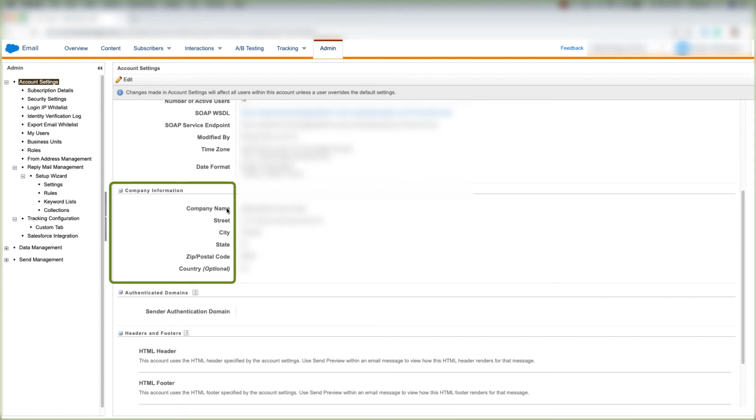So we have our company name, the street address of our company, the city our company is in, the state, the zip/postal code, and the country here. We have to make sure that we have company information filled out because by default, when we send emails to customers, this is what is going to fill out in our emails, which is required by CAN-SPAM laws. We have to have a physical mailing address on our emails when we send to our customers.